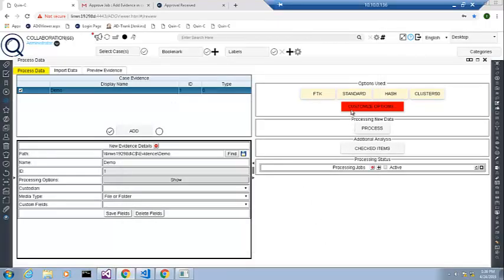We select that, and look, this turns red. It means that options have been selected. We're going to go ahead and click Process Data. We would only click checked items if we were processing items in the grid, doing initial analysis on data we had already processed, which we are not doing here. We're going to go ahead and click Process. It's going to ask us if we want an email on completion. Let's go ahead and enter an email.